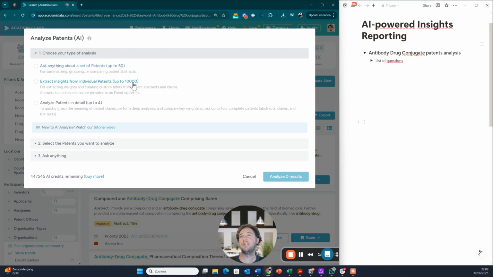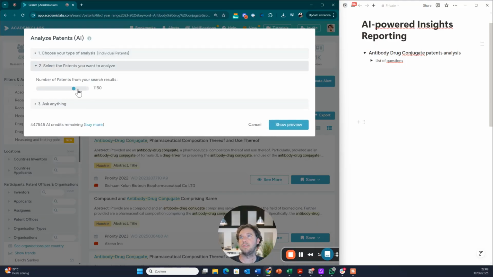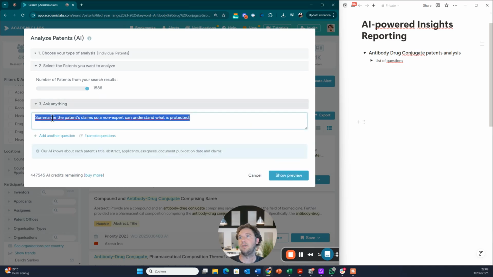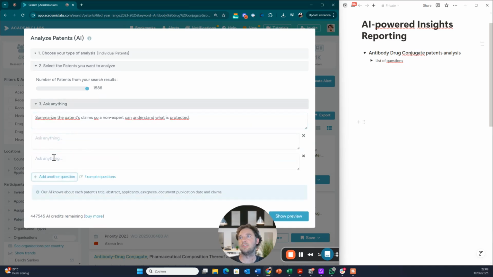We're going to analyze up to 10,000 patents. You can do it yourself in the platform up to 2,000, which we can increase upon request to 10,000. So let's say the second option, and you can see we will use information from the abstracts and claims and get an Excel export file. So how it works, we select all the patents, and then we can ask 20 questions here.